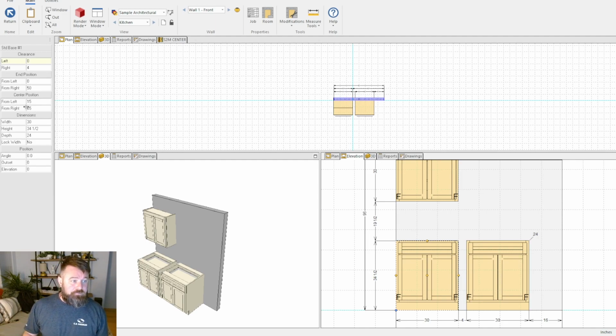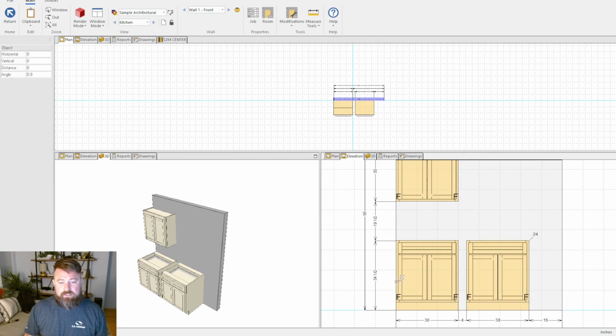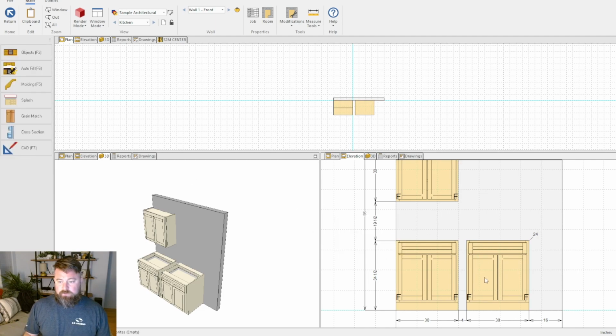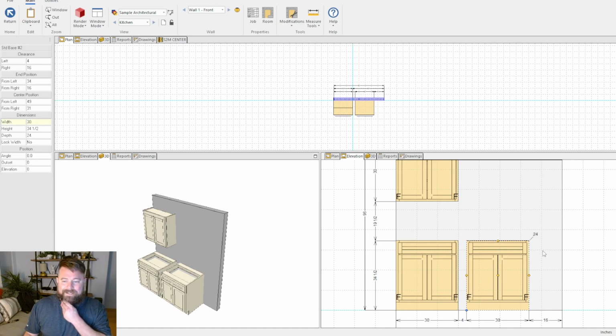Center position, pretty self-explanatory. You can see that if I click this cabinet here, from the center to the left I'm 49 inches, and from the center to the right I'm 31. So that's just from the wall to the center from each side. Dimensions, this is where you're going to be able to change the dimensions of your cabinet.